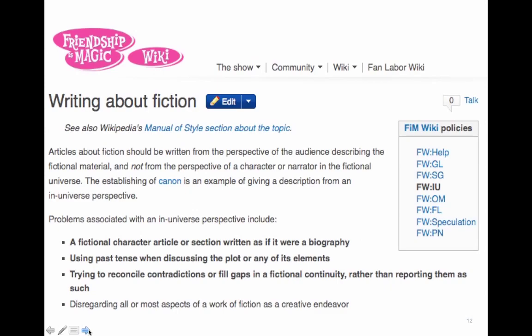Here's an example from the My Little Pony Wiki. They have a guideline on how to write about fiction, since the My Little Pony show is a fictional show on TV. Their guideline describes how to write about the characters, the tense to use, and much more.